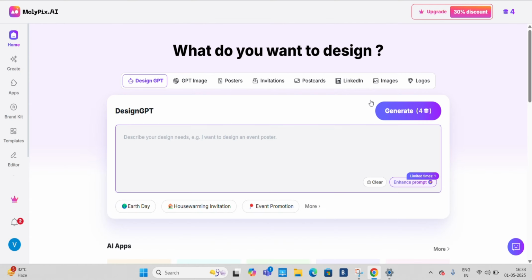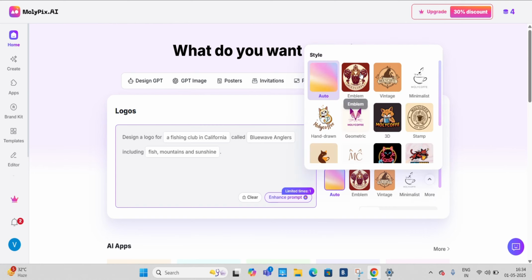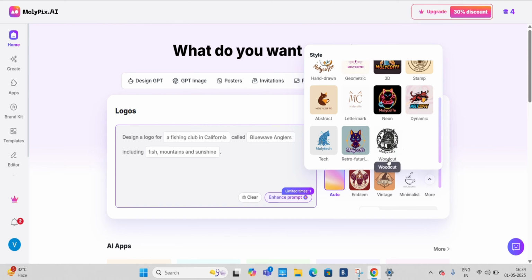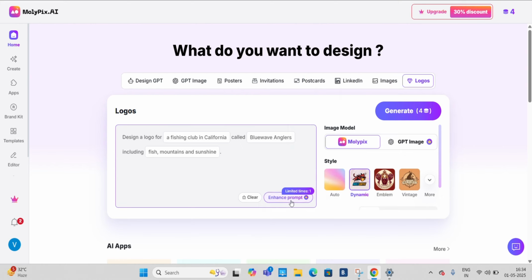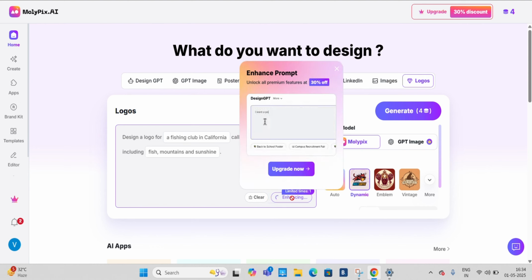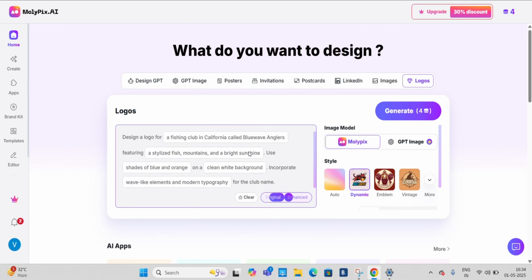Now let's go back and have a look at these logos. So logos also, guys, it's the same feature. You could be basically doing the same thing. You get a lot of styles like emblem, vintage, minimalist, then you have hand-drawn, you have neon, dynamic, woodcut. So let's go with dynamic and let's do the enhanced prompt feature. So it's going to enhance my prompt, and then let's go ahead and generate.